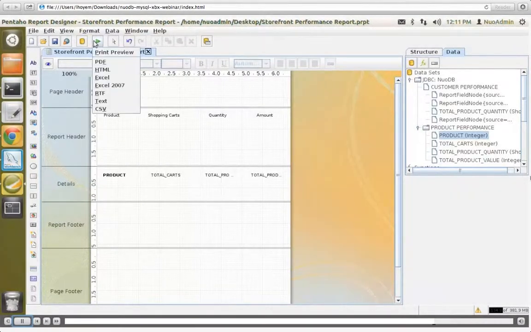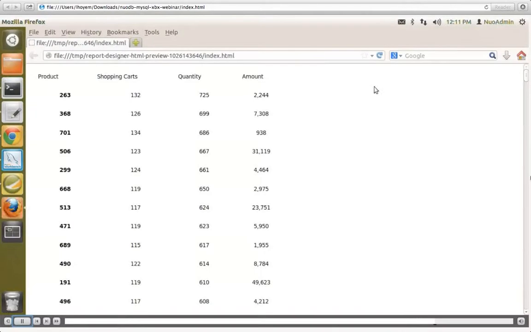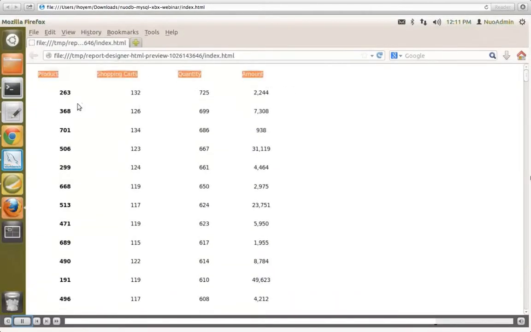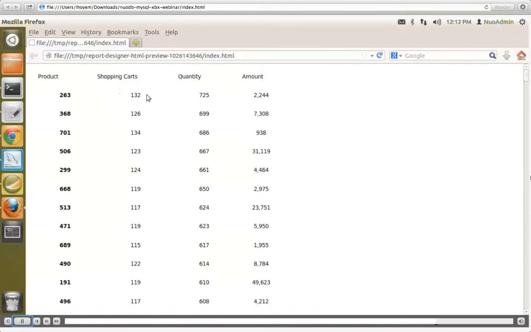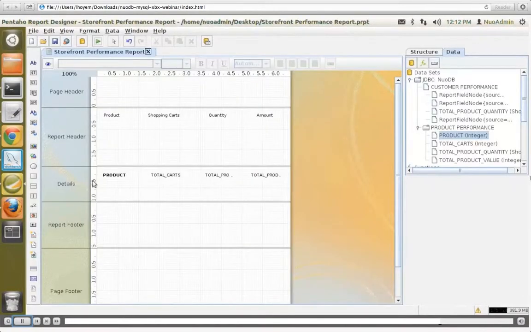Okay, so let's go ahead and run this, and I'll run this as an HTML file. And it should open up in a nice browser, and I've set up my headings, and it tells me what the product ID is, the number of shopping carts that this particular product can be found in, the total quantity of this product, and the total value that this product currently represents at any given point in time within the database. All right, so that kind of wraps up the replication portion of today's webinar.